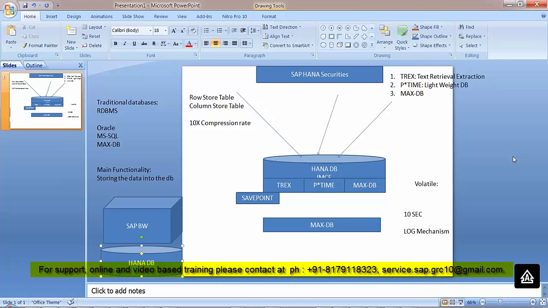No, you cannot see these technologies individually. These technologies are integrated in SAP HANA database. You won't find anywhere this MaxDB or P*Time or TREX in SAP HANA. By using these technologies, HANA database is developed. It is completely integrated.